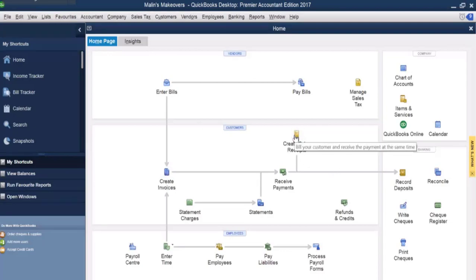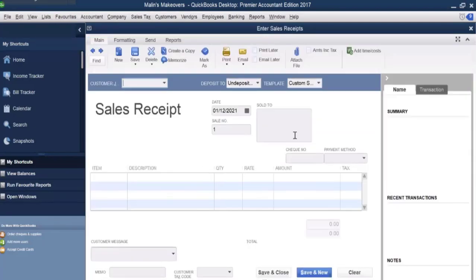When you open this, it is almost the same kind of data entry you have to do, but the transaction is different. Different icons have different transactions. When you open the form, the screen, you can see everything. Here is the customer. You have to select the customer and what to deposit to. Here it says undeposited funds.